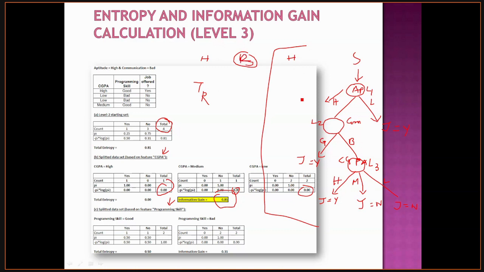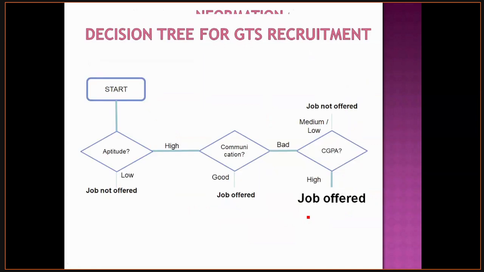Sorry, communication is bad. So it is going to go this path. And then the CGPA is high. So it is going to go this path, right? So the job is going to be offered. We can come up with the level that yes, job is going to be offered. So this is how we can build a decision tree algorithm.